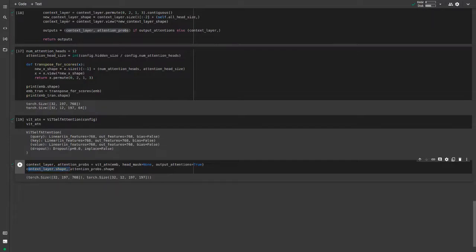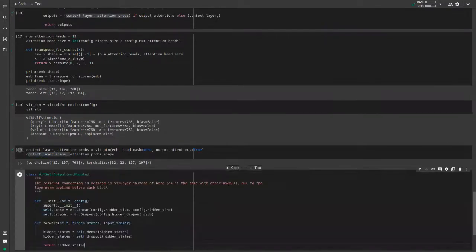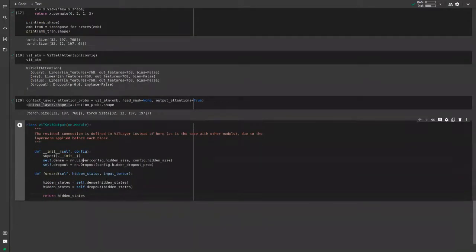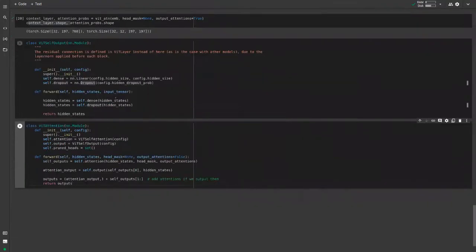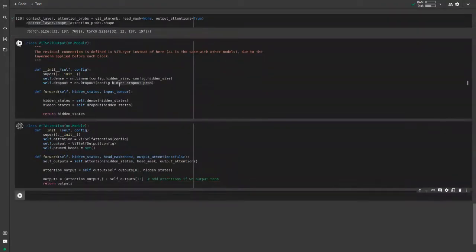Next, we are going to look at this self-attention output, which is nothing but a linear layer. So we have a linear and dropout. That's all. We pass it through dense and this. Now we just put both of these together, the self-attention block and self-output, and we create a new class called VIT attention. So basically it becomes easier to call them in chain.